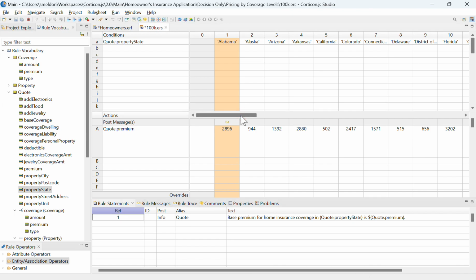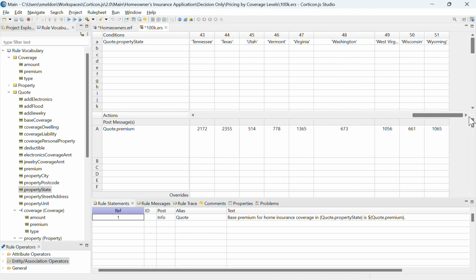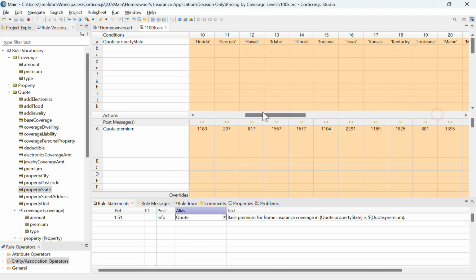I'll take a quick look. I think it's 51 states since we're including the District of Columbia. And so if I reference 1 through 51 with just that colon there, now I can apply that rule message to every single one of these rules should they fire, and only when they fire.